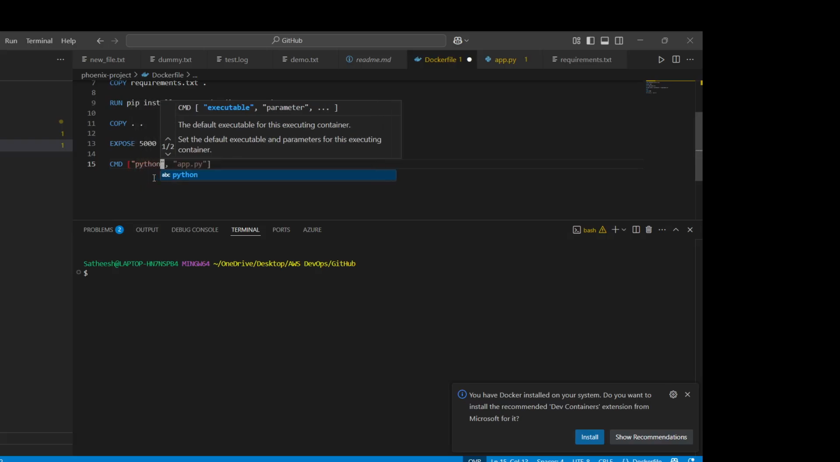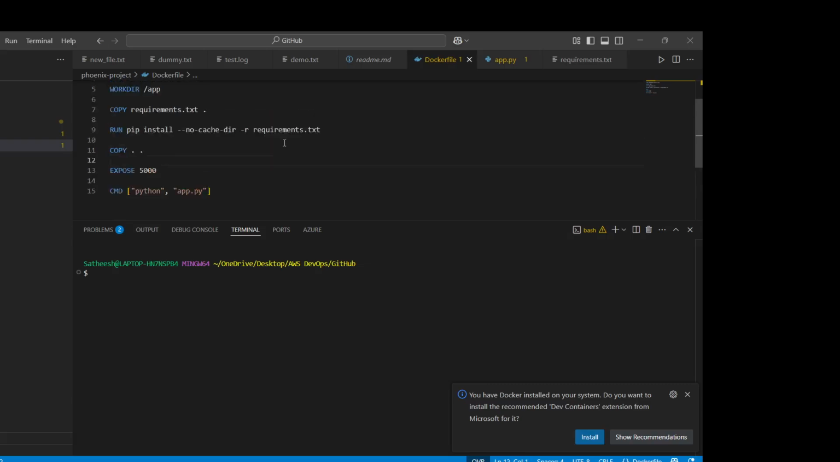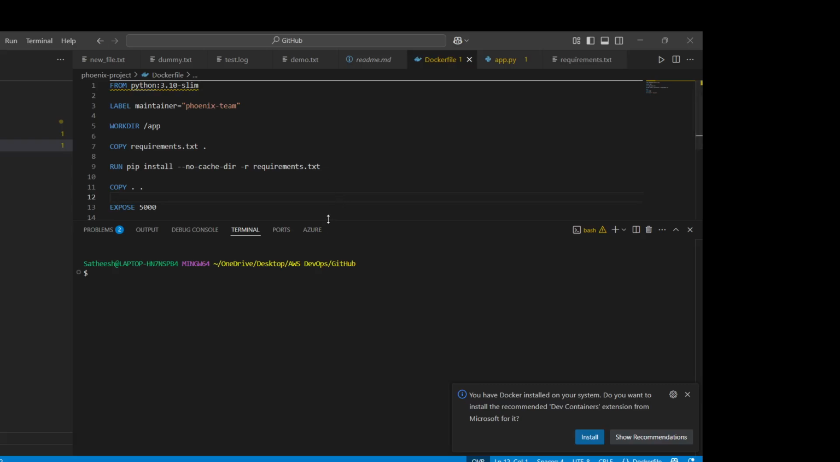This is the format you have to follow for CMD. Whatever commands you have in the CMD, mostly you open square brackets and then write. Even without the square brackets you can write, but try to follow this format, then app.py. That's it. This is what a basic Docker container looks like.